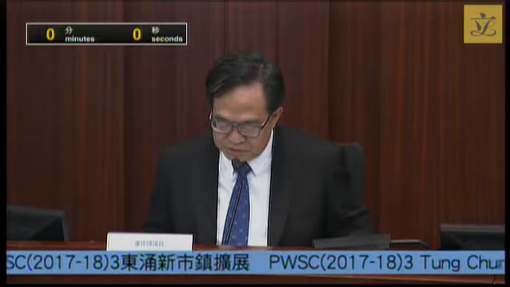Agenda item number 2, 786 CL Tung Chung New Town Extension, Paper PWSC 2017-18 number 3. The paper proposes to upgrade part of 786 CL to Category A at an estimated cost of $20.5689 billion. In MOD terms, the administration consulted the development panel, and the report has been placed before members.